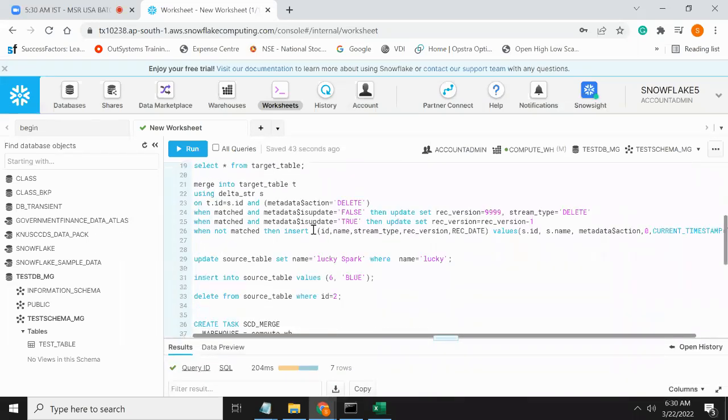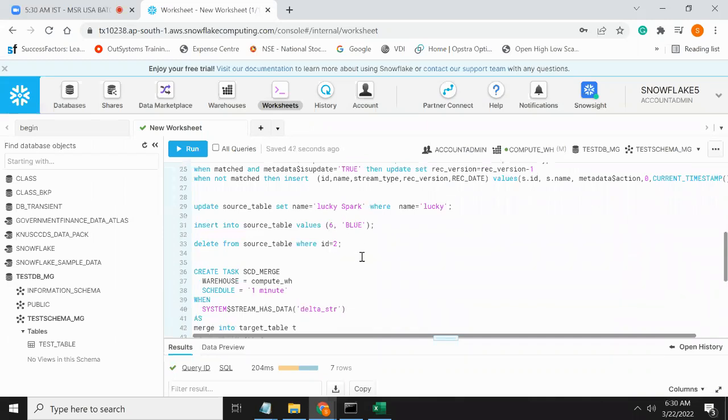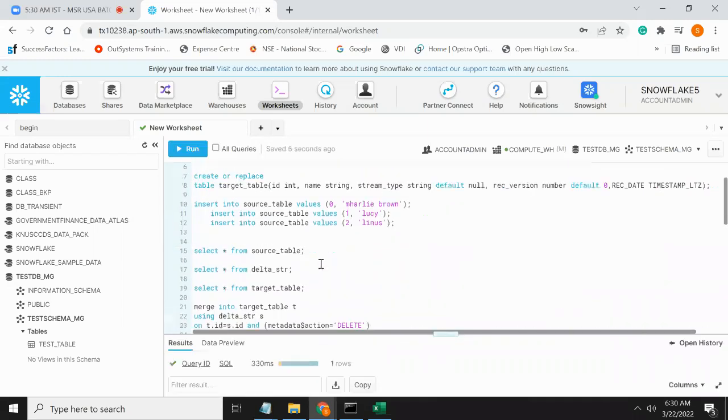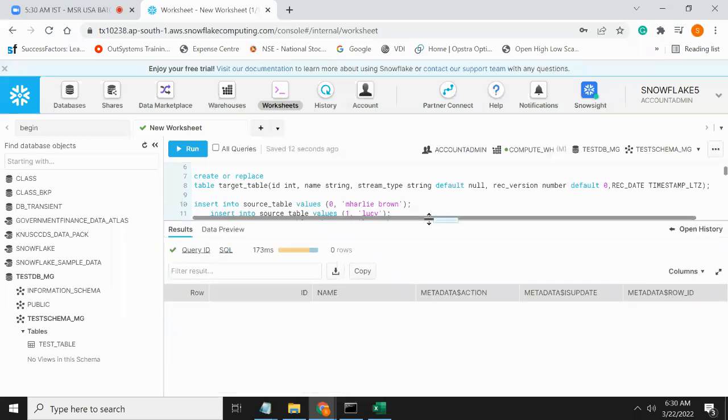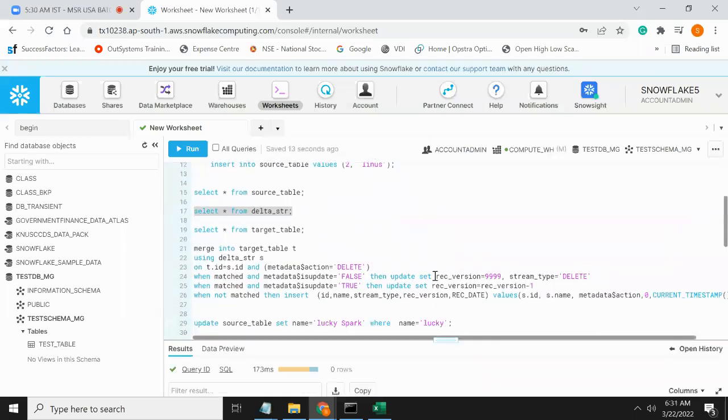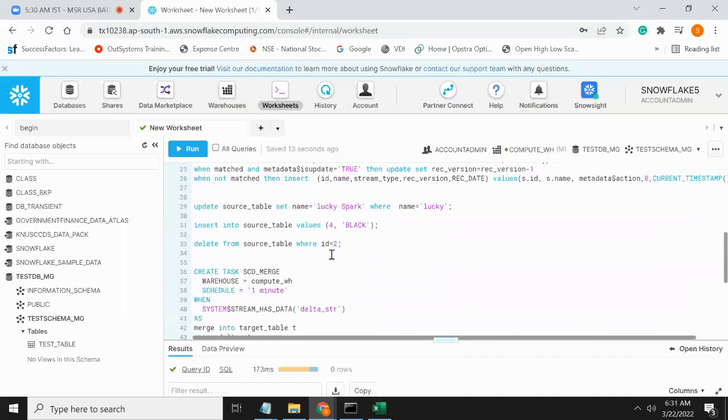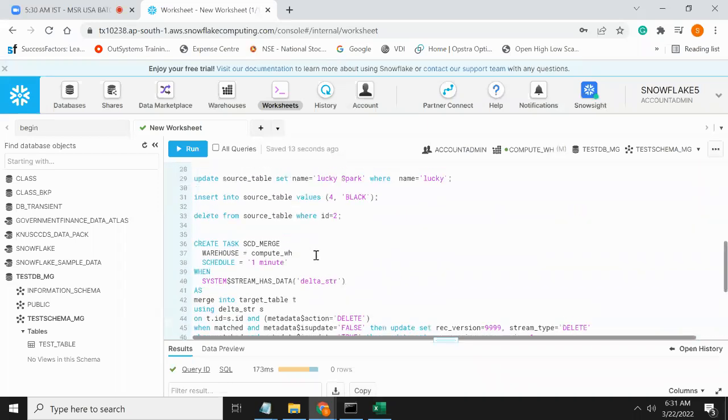Whenever you are making any changes in the source, now let's insert one more record, 4. So we are inserting one record. I have inserted one record. Now immediately observe the data in the stream. We have data in the stream. It picked it already. Now if you check the data in the target table, this inserted record will be available here.